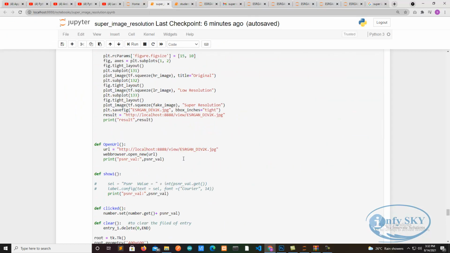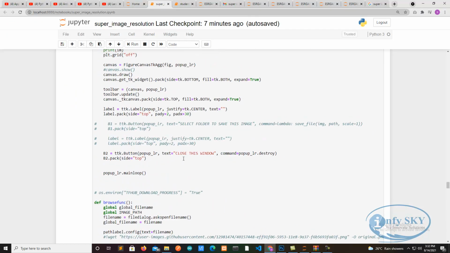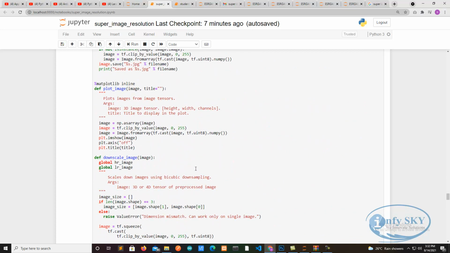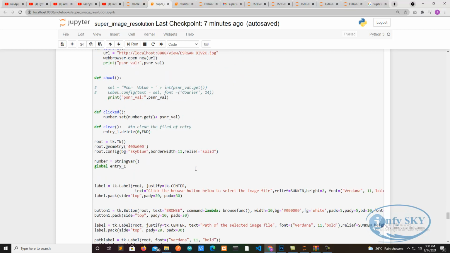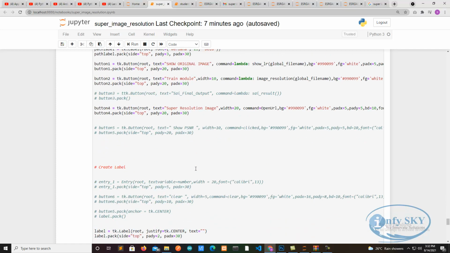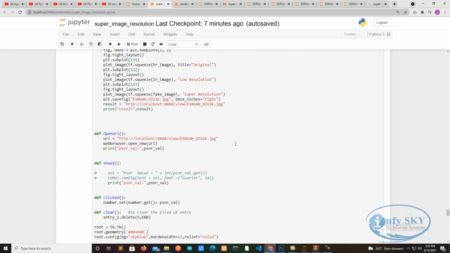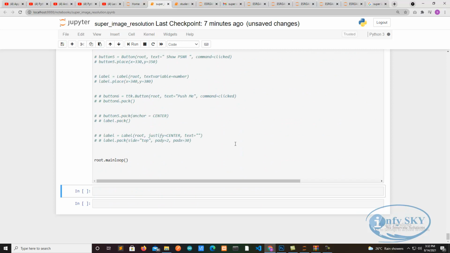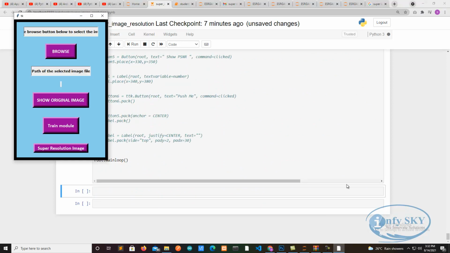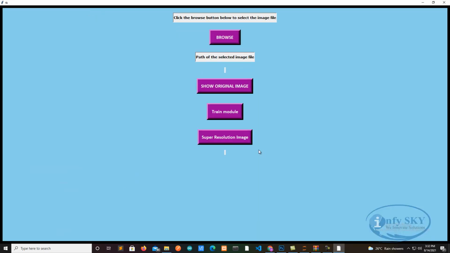So this is our program which I have written. It is in Python, and we have used machine learning and also a GUI, a Python GUI. So I will run it with shift enter. It is run now. Okay, see, this is our main GUI page. I have designed it like this.